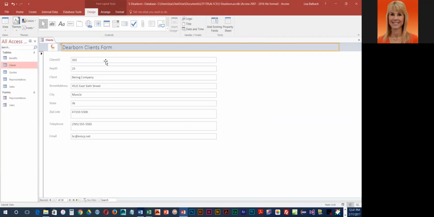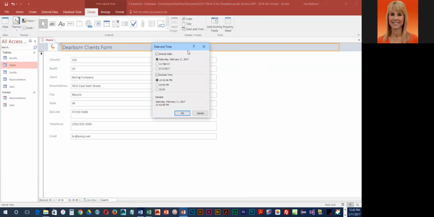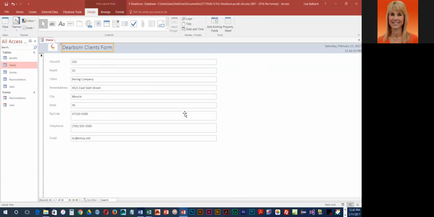Now they would also like the date in this form header. So there is a date and time button right here. I'm going to go ahead and click on that. And they want us just to go with the default. So I'm going to go ahead and click OK. And you'll notice that it's inserted over here on the right-hand side.